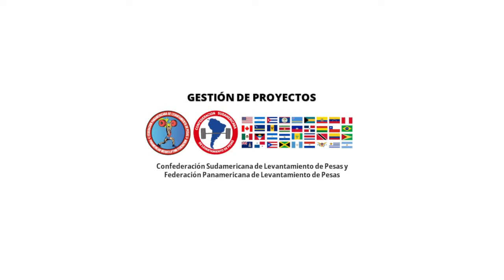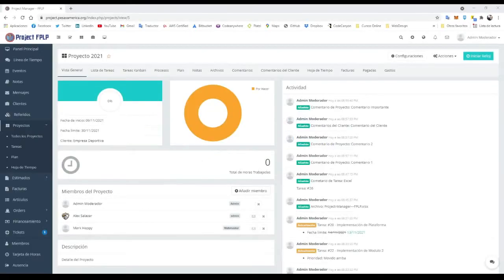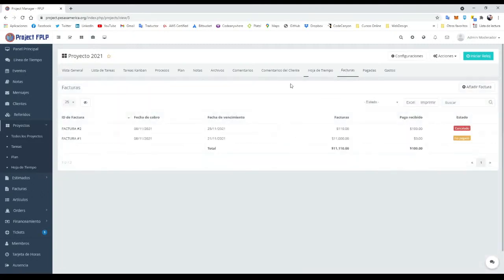In this next video, we're going to explain the tabs invoices, paid invoices, and expenses. Inside the project, at the top row, we have different tabs labeled invoices, paid invoices, and expenses. If we click on invoices, we're going to see a registry of all the invoices that we have made out to the different clients during this project.